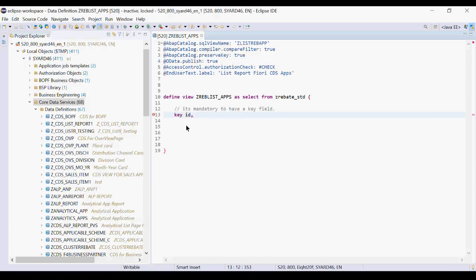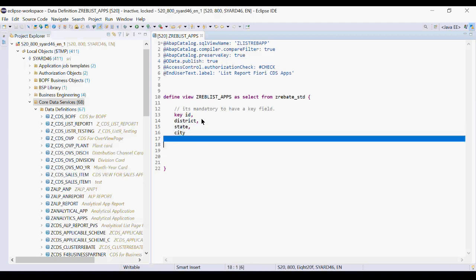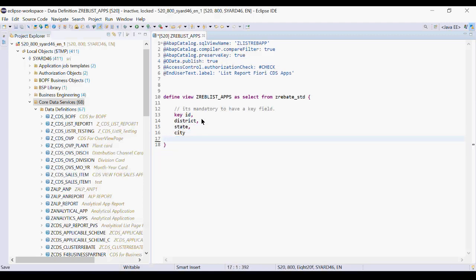Okay, fine. So let's move ahead. We have district and we have other fields like state. These are the fields that we have. You can directly check the same in SE11 as well. Then you have your city. So these are a few of the fields that we have used. Okay, we will first extract the data and then we will go ahead.